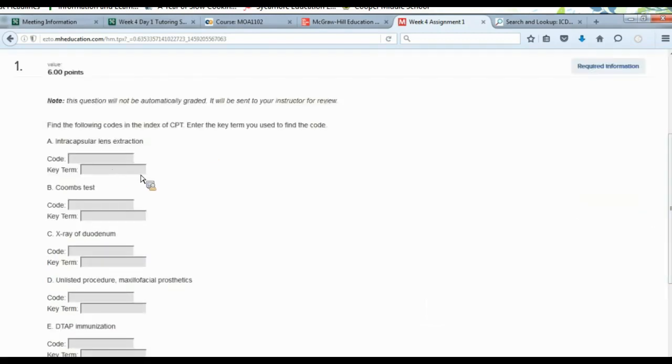So, find the following codes in the index of CPT. Enter the key term you use to find the code. Now, I just wanted to let you know that when it says enter the key term, that pretty much means enter the main term you use to find the code, okay? So in this case, if we had an actual physical code book manual, then what term would you use? That's basically what that's referring to.